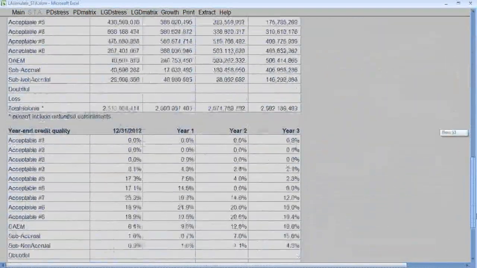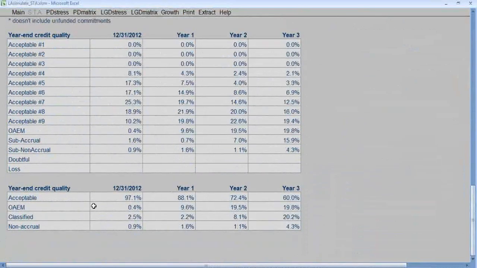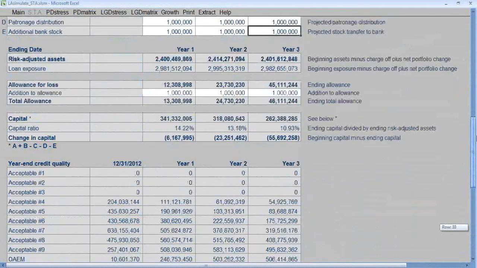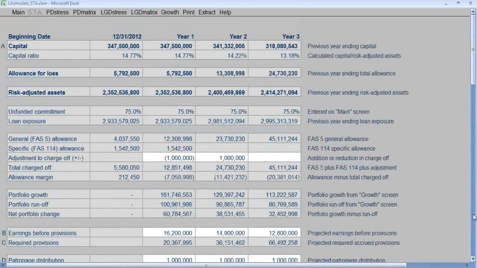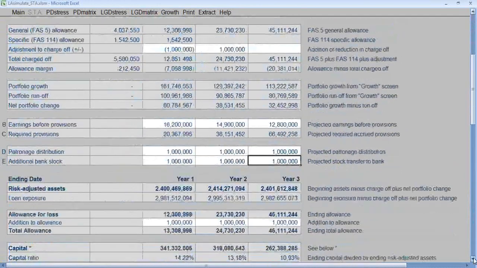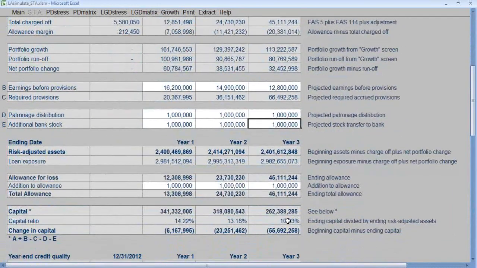And we can scroll down and we can see with this stress, we're taking acceptable from 97 down to 60% the third year. The capital ratio goes to 10.3%. That's the analysis that can be compiled.